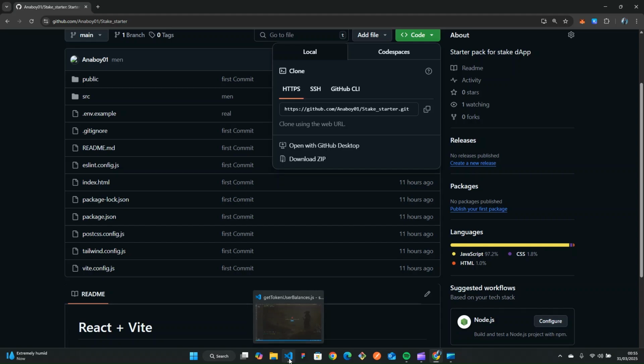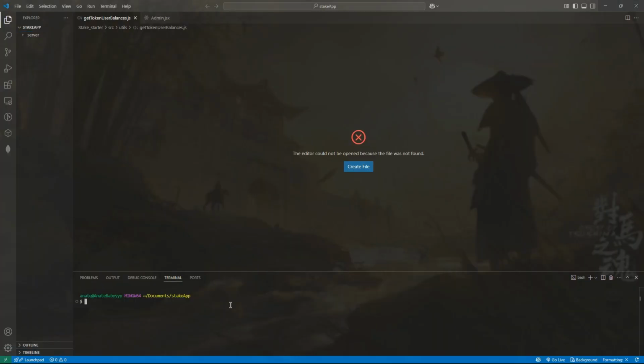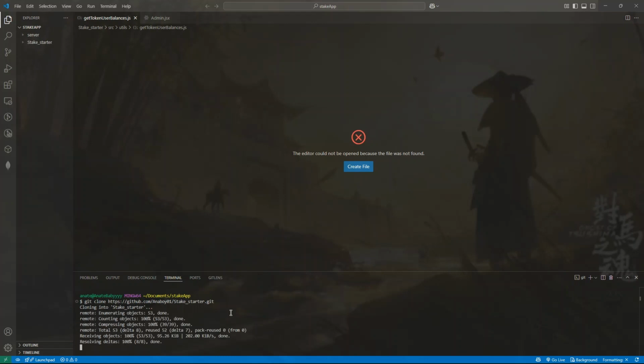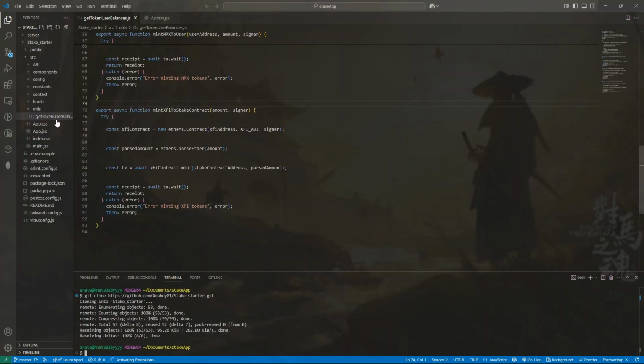Then you go back to your VS Code. Now in the VS Code, we're going to say git clone. When you say git clone, then you paste the link. So we now have everything about our front end. Not everything though. We're still going to do a lot.